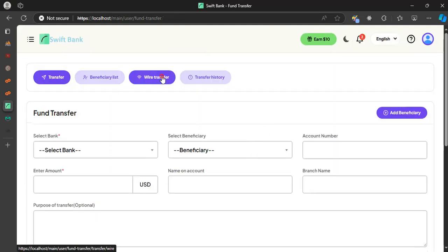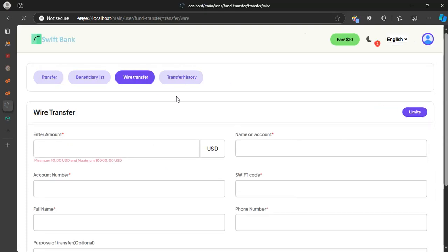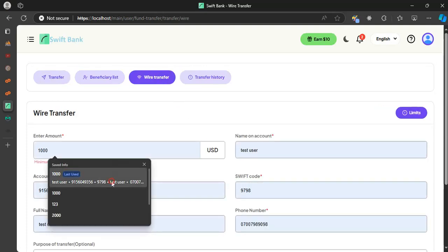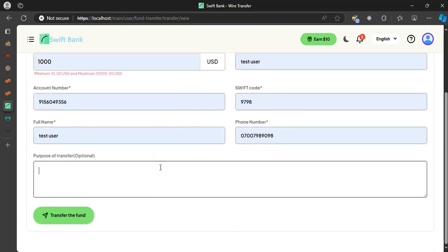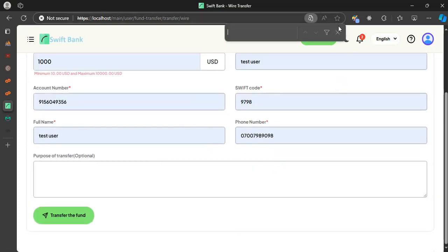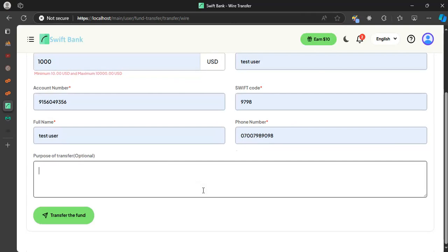So you can do transfer again if you want to. Even the wire transfer also works. So you come here, just put the amount, everything is automatically filled because I have made some transfers before. After filling details, we can choose to leave this purpose of transfer. Let's put test. It's optional. After that, just click on send.